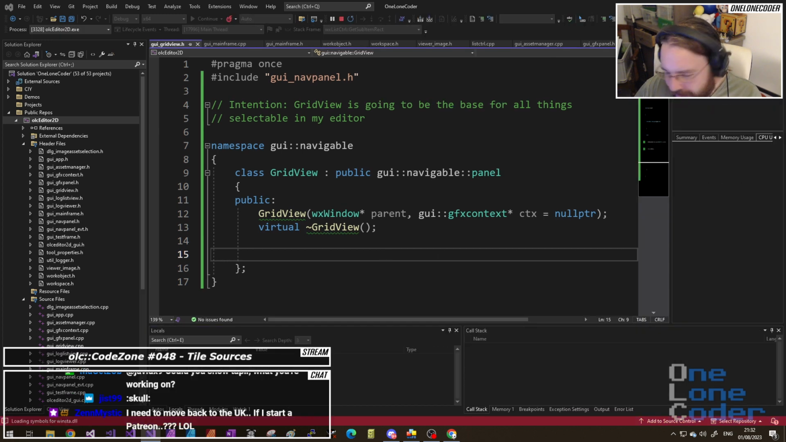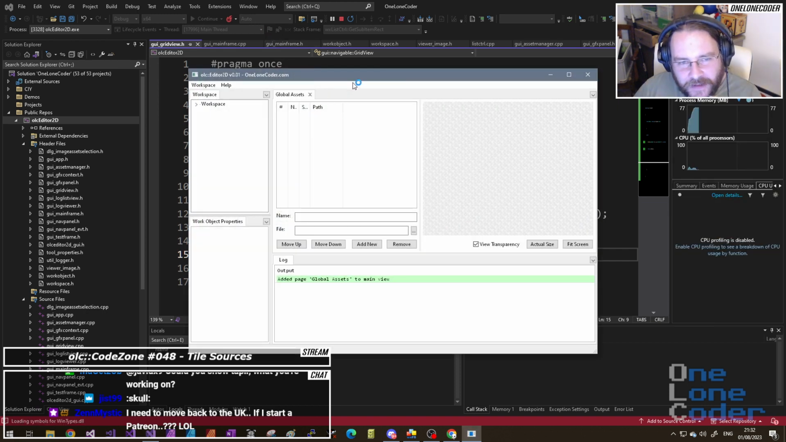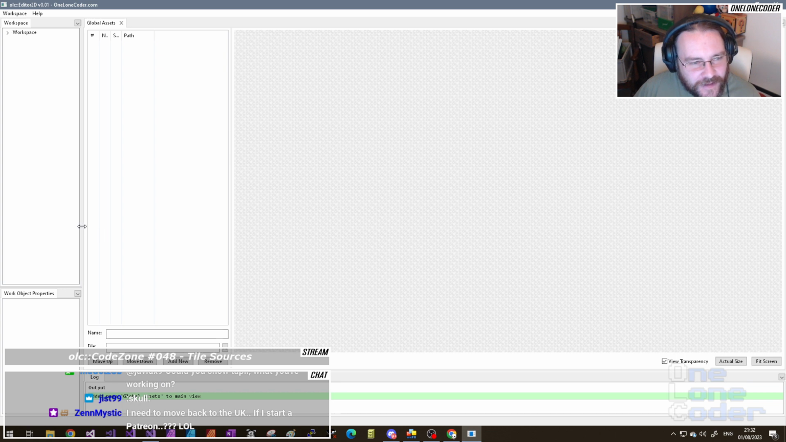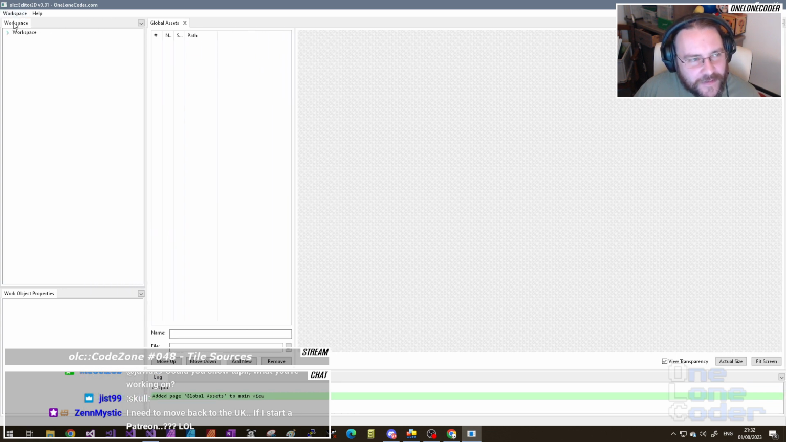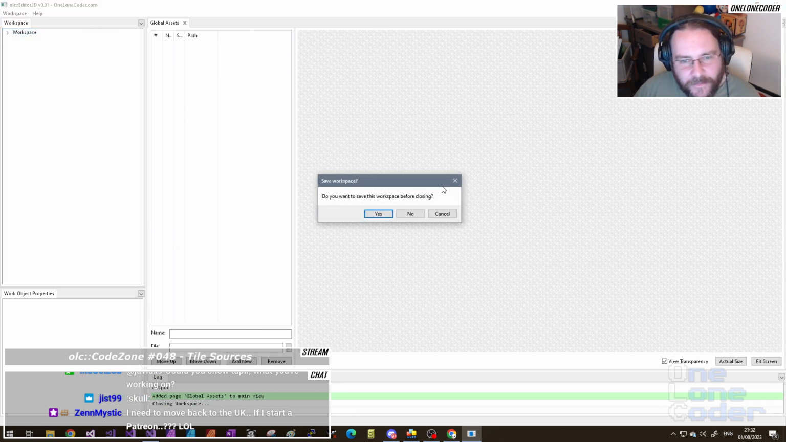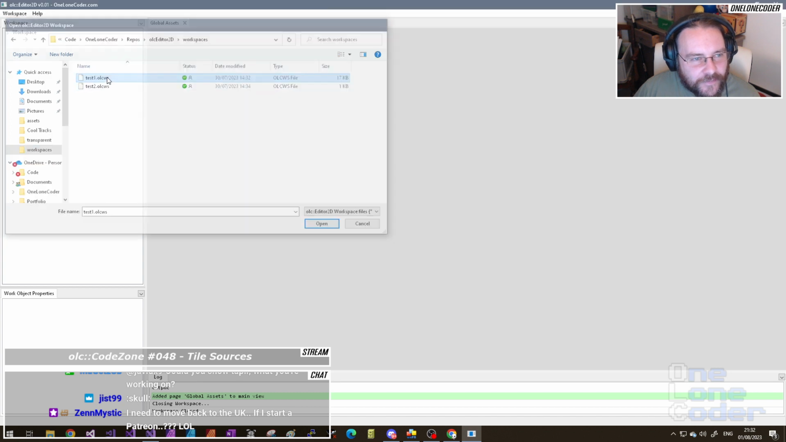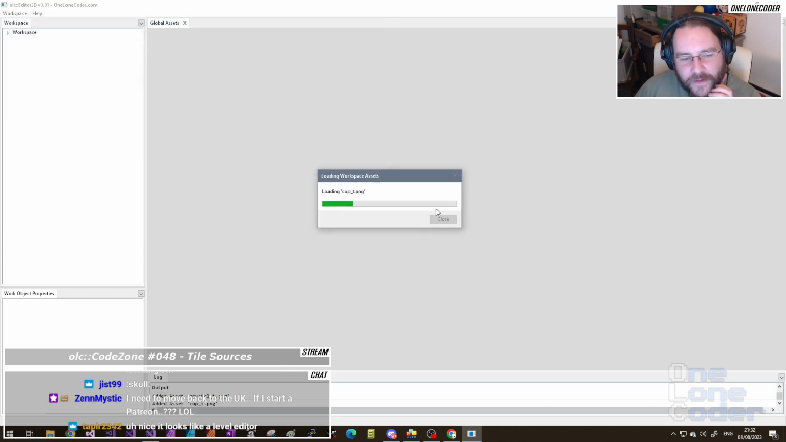So yeah, a lot to get to that major first hurdle of placing our first tile. I'm building effectively a two-dimensional editor. I'm going to open up a workspace I've already got. This is actually a big workspace with all sorts of assets.